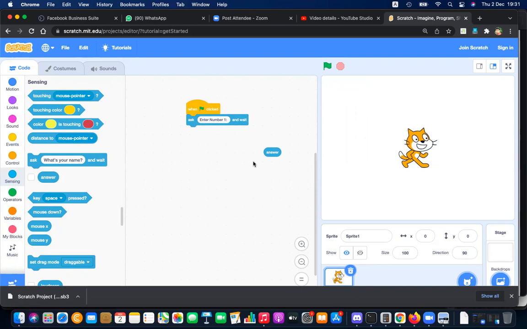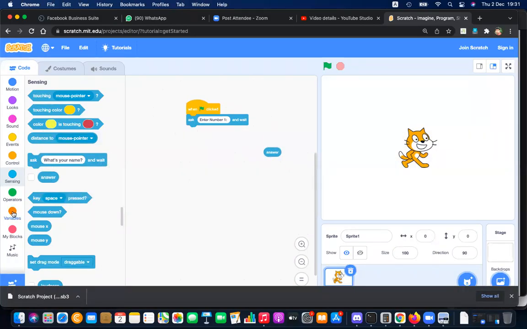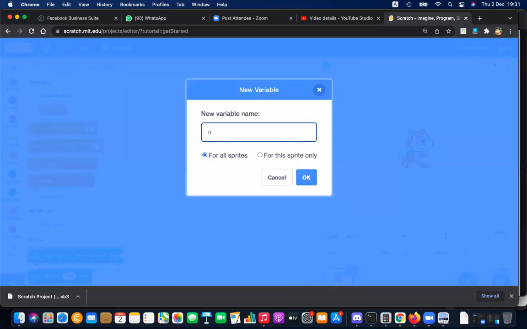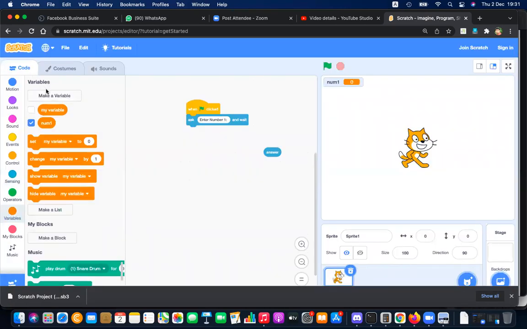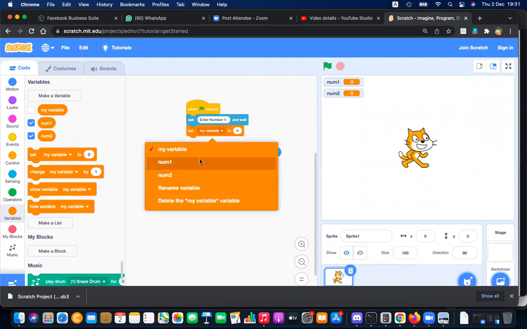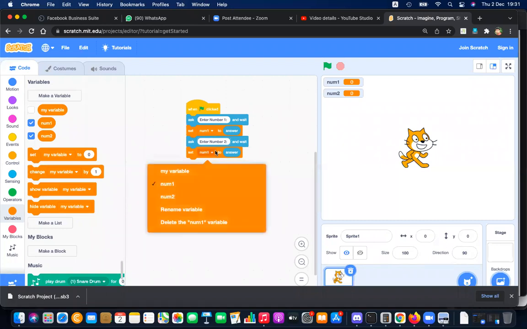Whether you display it or not, according to this you can see there's a variable called number 1. So let's go to the variables. Here I'm going to create one called number 1 and another called number 2. I'm setting this number 1 to the answer. The second time, I'll do the same: enter number 2, and I'm setting this number 2 variable, which I have created here, to the answer.